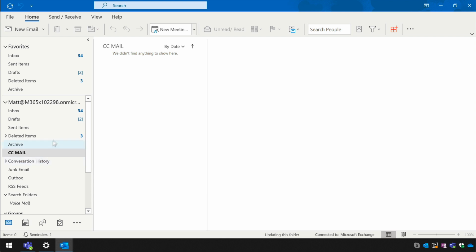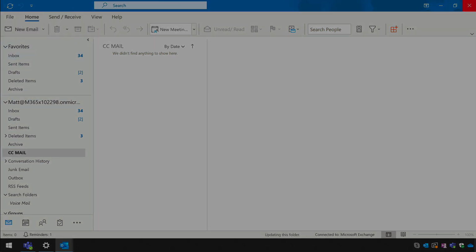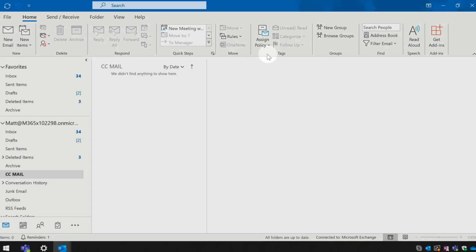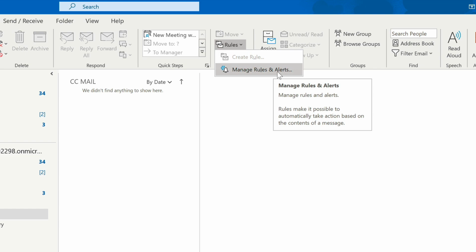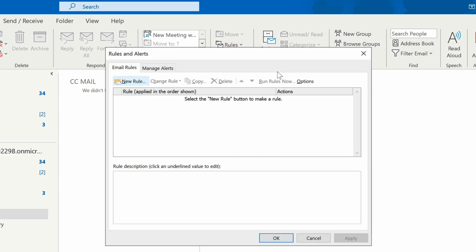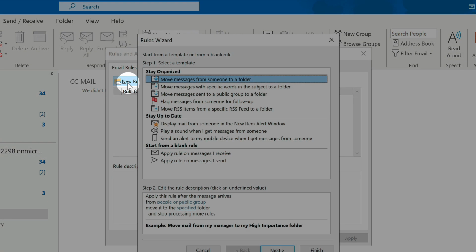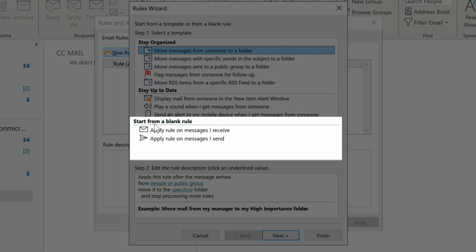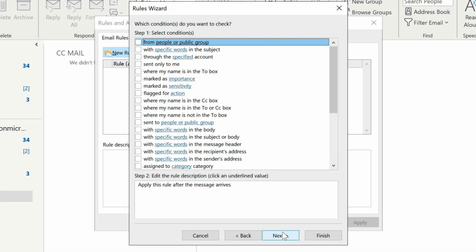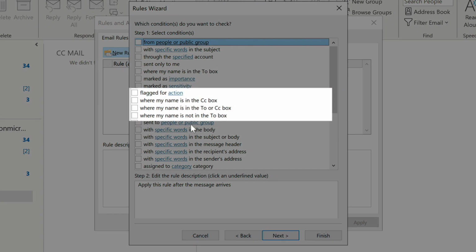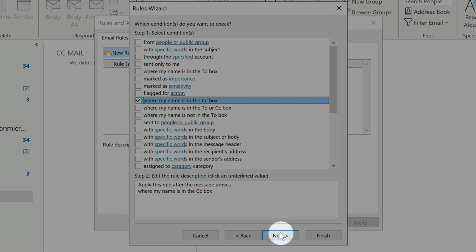To do that, you just go to the Home tab and expand it if you have to, so you can see the rules drop down here, and then choose Manage Rules and Alerts. Then you choose New Rule and come down to this Start from a Blank Rule section and choose Apply Rule on Messages I Receive, and then choose Next. Now from here, you want to choose where my name is in the CC box. And then you choose Next.